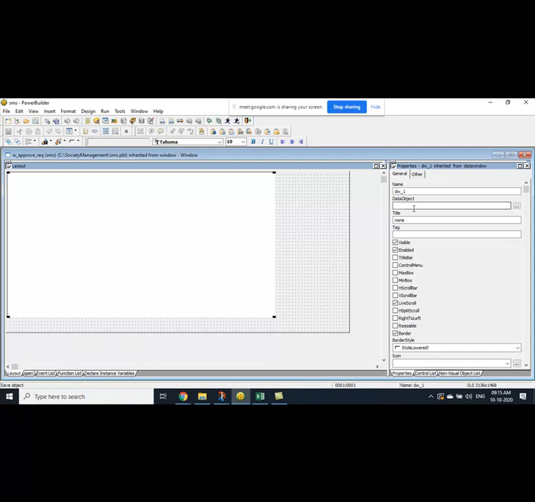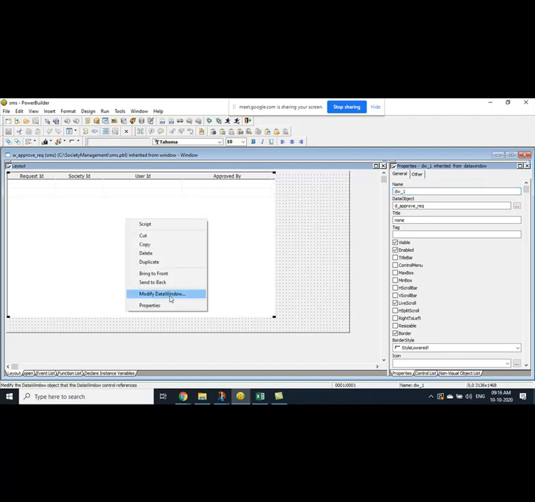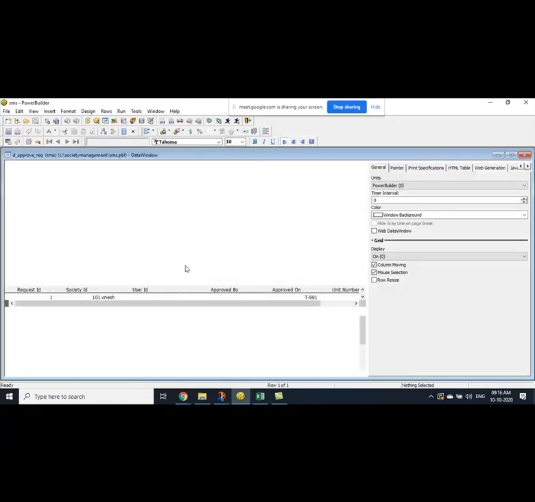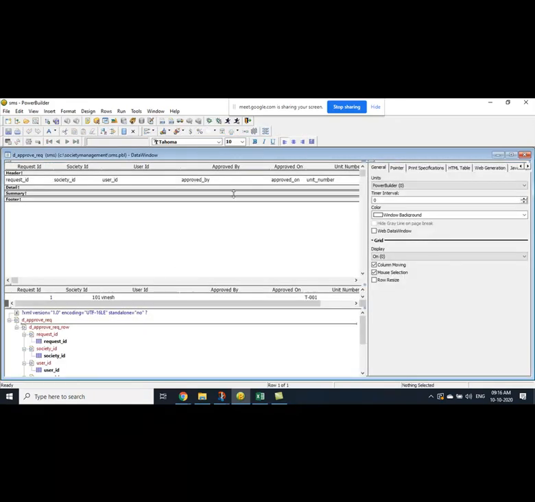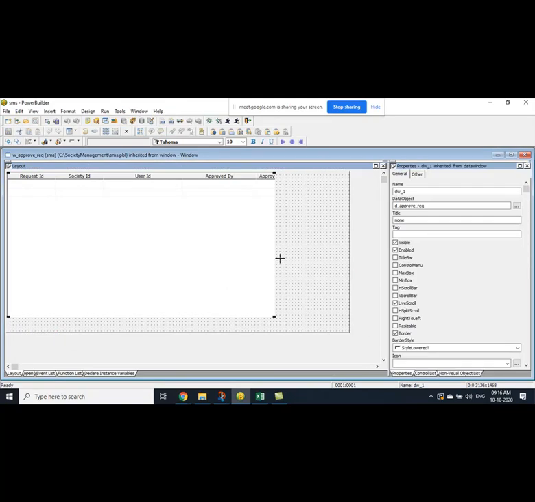Perfect. Now what we will do is we will take the one which we have just created. Perfect. Right? If you think that, hey, I want to change something, how will you reach this d_approve_req? You can go from the browser, or you can just right click and modify the data window, right? This is how you can do it, and you can change it according to your need. Perfect. Now let me save it.